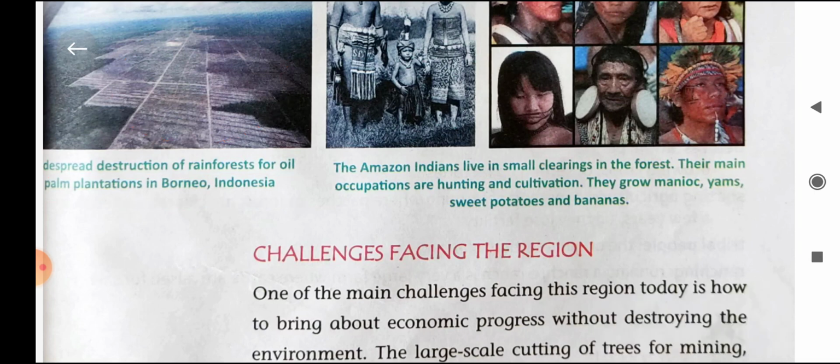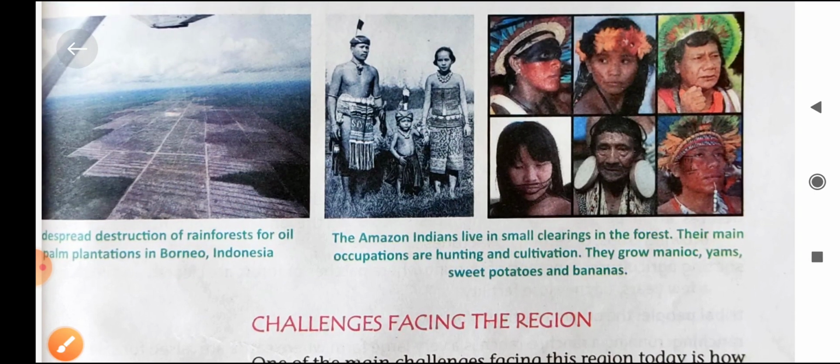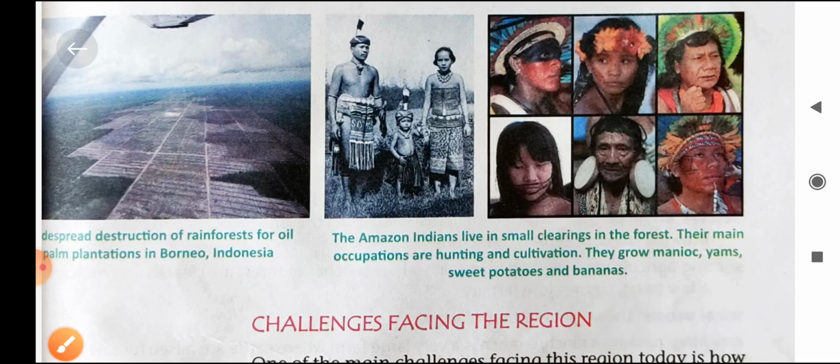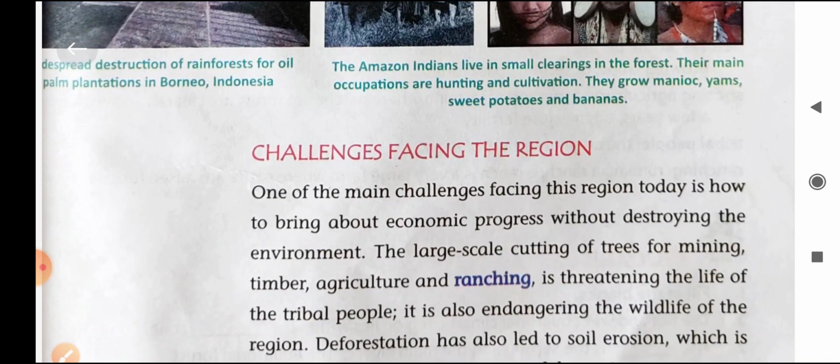There are also many tribal people in the Equatorial region, such as in the Amazon forest in South America. Many types of tribes, called Amazon Indians, live in small clearings in the forest. Their main occupations are hunting and cultivation. They grow manioc, yam, sweet potato, and banana. Sweet potato is a type of root that grows in soil and has a sweet taste.